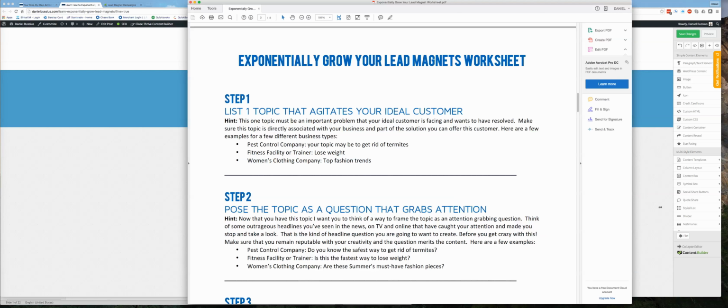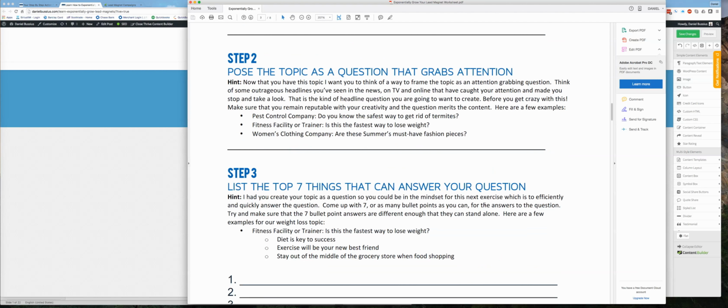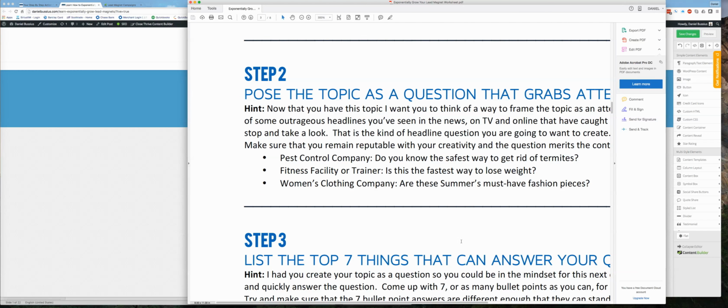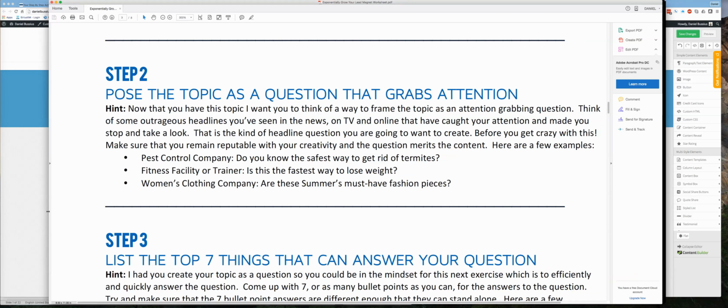All right, hopefully you can see that a little bit better. See if I can zoom it in just a little bit more. There we go. All right, now you're probably not squinting.